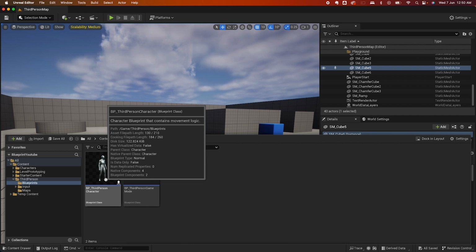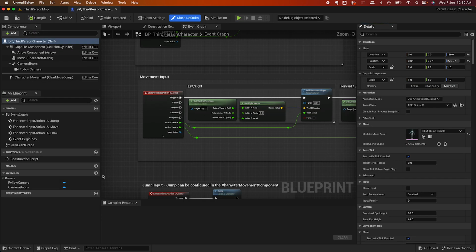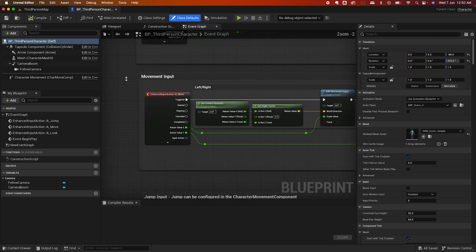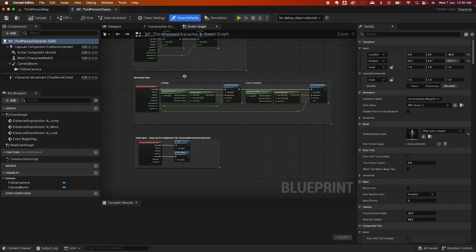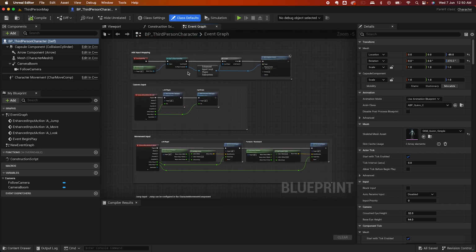Under the blueprint section here, we have that third person character that we were playing with when we were running the game. Let's open this up. Immediately you'll be greeted by this graph. I'm just going to zoom out and give you a quick overview of what this is. This is the node-based way of coding.